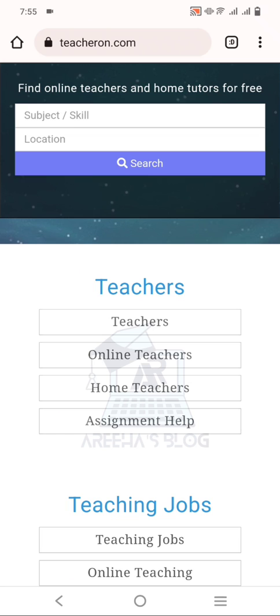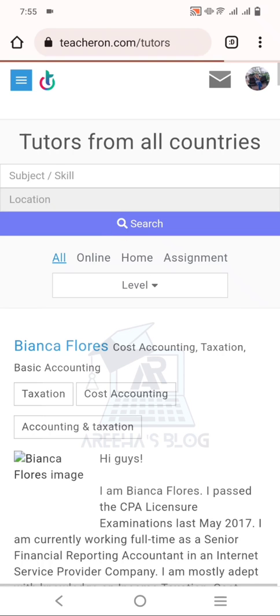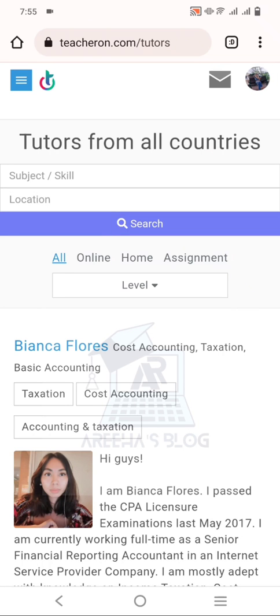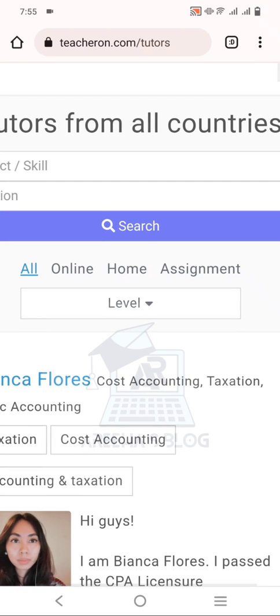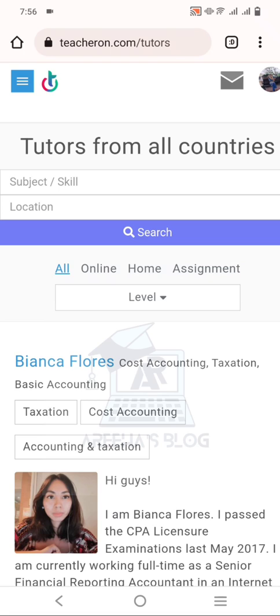For example, if you want to hire a teacher, you can click on teacher and here are 4 options: all, online, home and assignments. If you want to hire online teachers, you can click on online. If you want to hire home teachers, you can click on home. If you want to work online, you can click on the online tab, and if you want to work physical jobs, you can click on home, and you can find so many jobs related to your country.